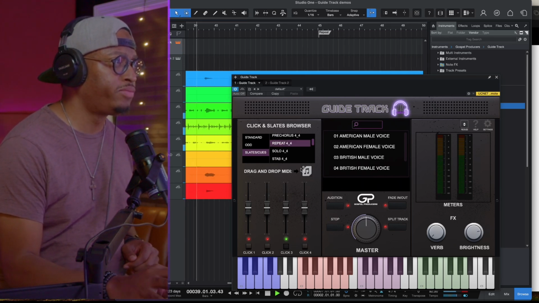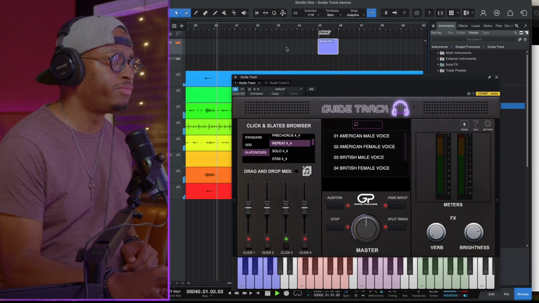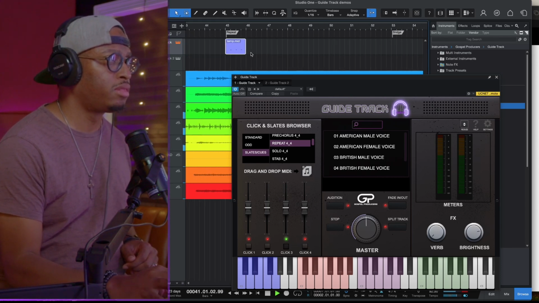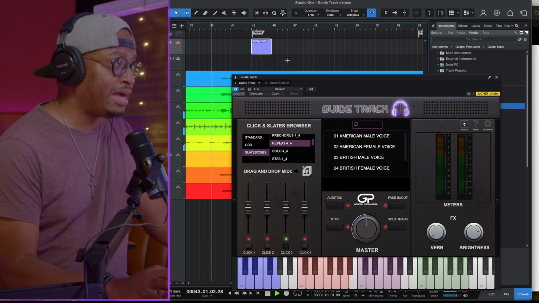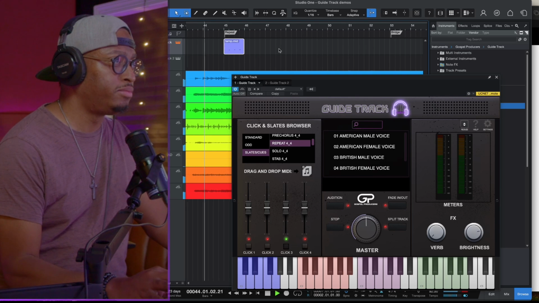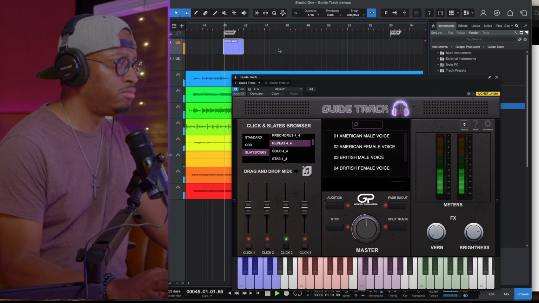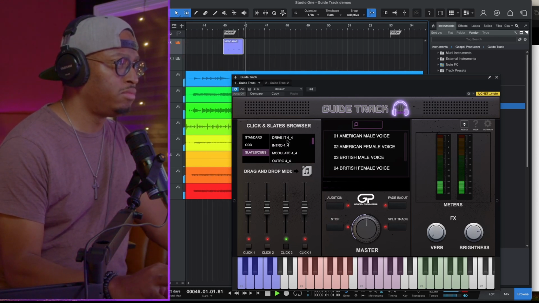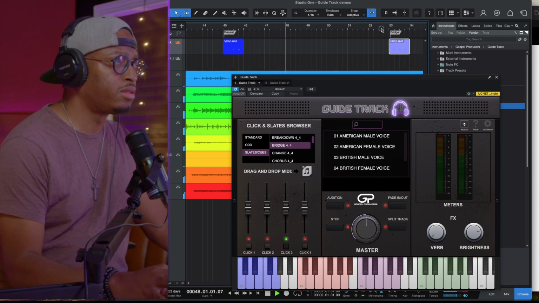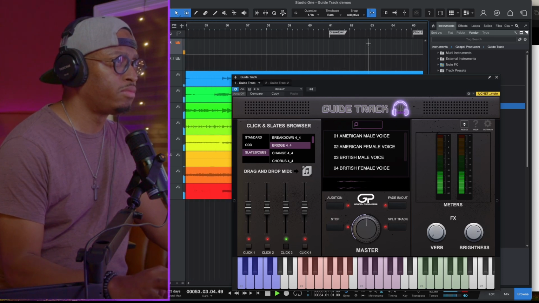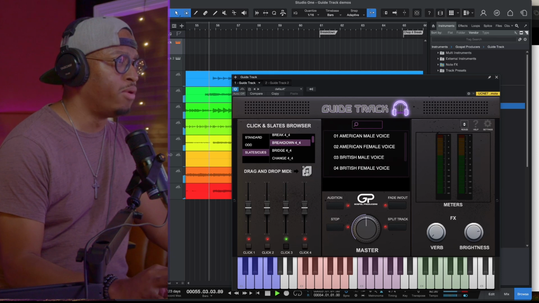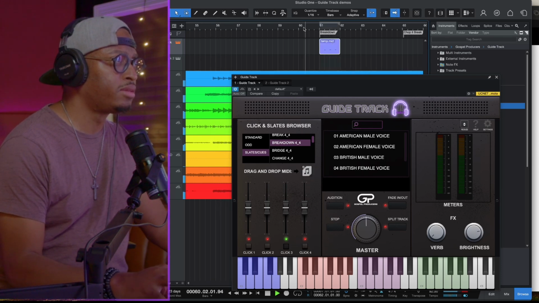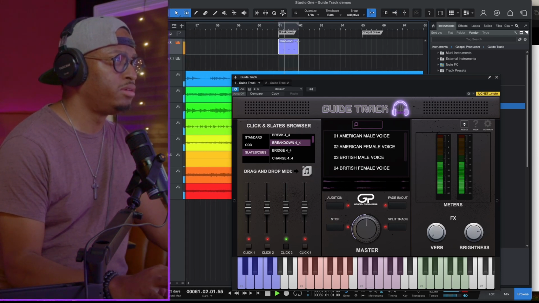I can keep building it. Got a repeat coming up here. This is how I can lock in my whole Sunday morning vibe. Repeat 2, 3, 4. Got a bridge coming up. Bridge 2, 3, 4. Got a breakdown coming in. Breakdown 2, 3, 4.